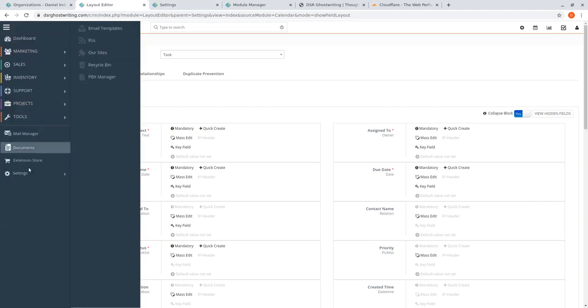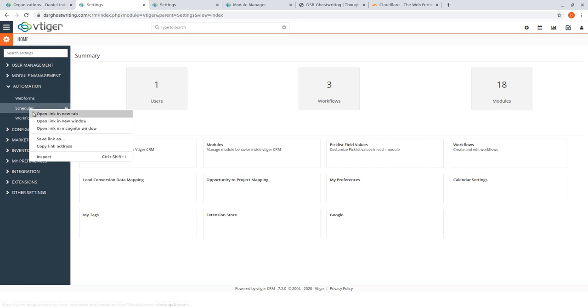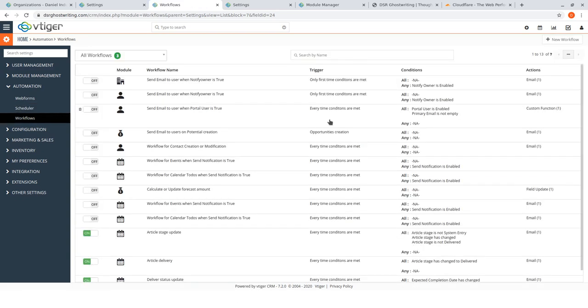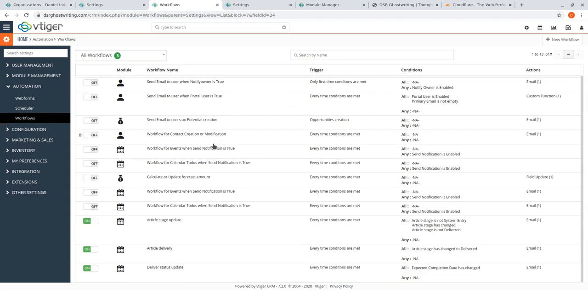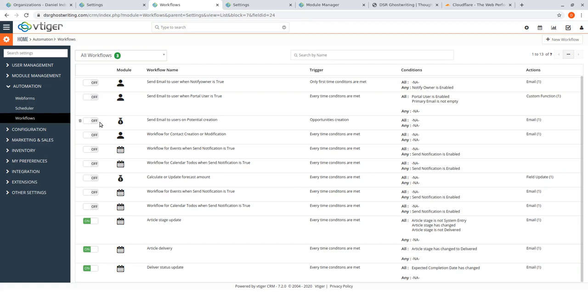And then in Zoho, this functionality is located within workflows. So if you go into automation and you go into the third one, scheduler is a good place to check that your cron jobs are running as they should be. And workflows is where you can create the actual workflows. So Vtiger comes with a bunch of these default workflows, which I've all disabled. They're designed for really typical CRM use cases. In other words, telling people, you can see, send email to user when notify owner is true. I don't want any of the default built-in stuff. I've just created the same three.